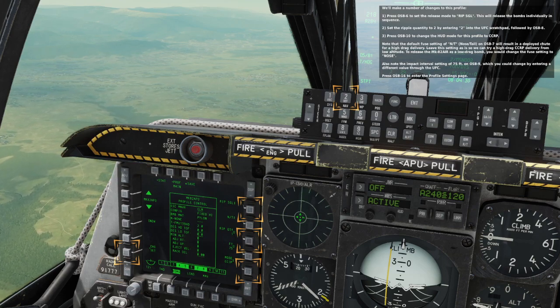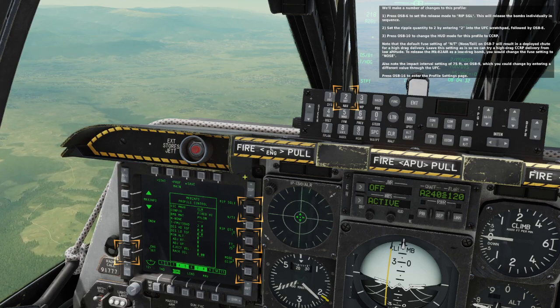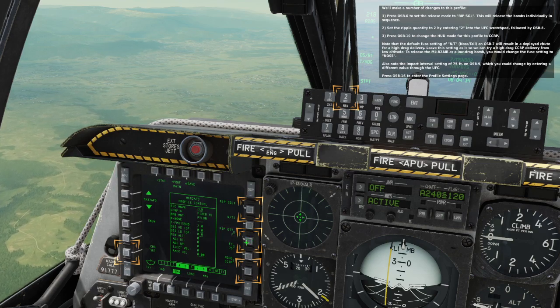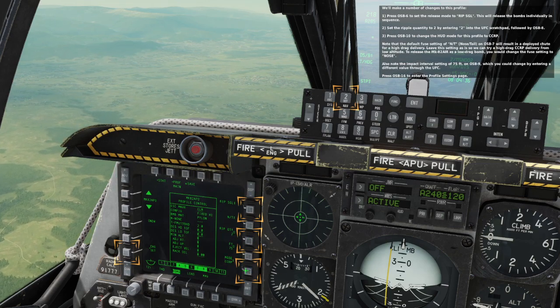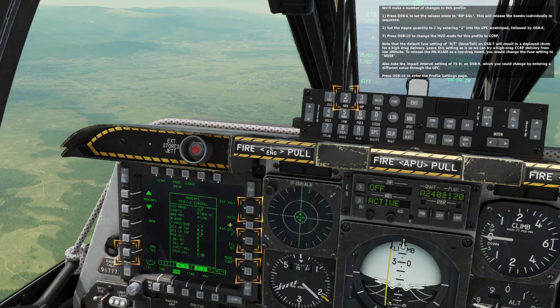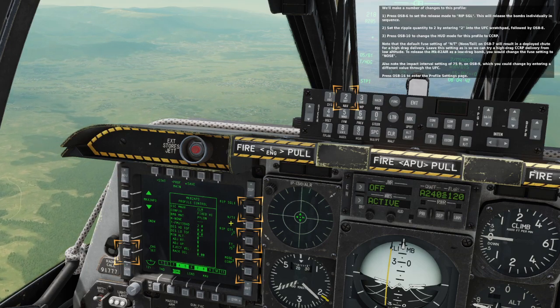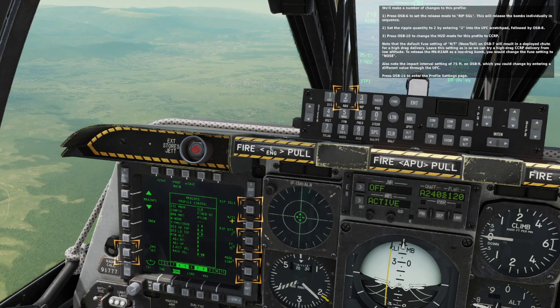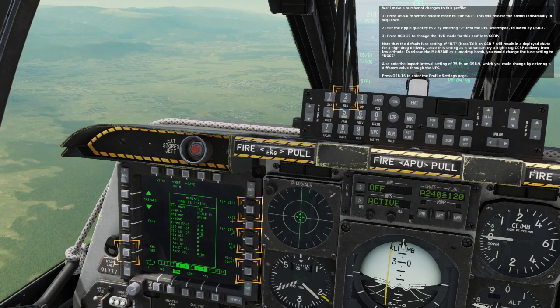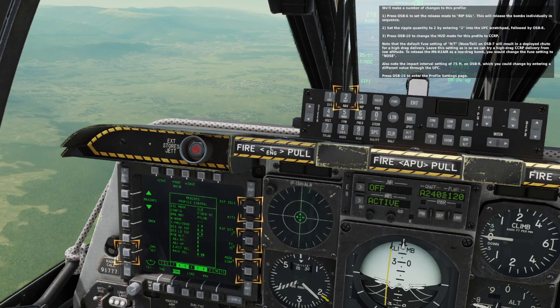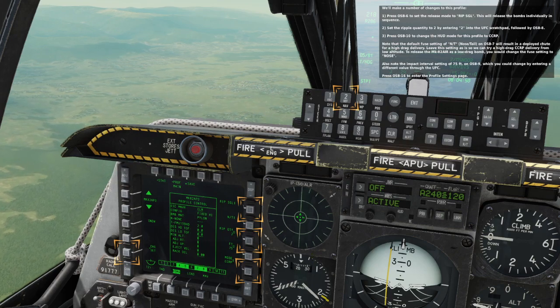Press OSB 10 to change the HUD mode for this profile to CCRP. Note that the default fuse setting for NT, nose tail, on OSB 7 will result in a deployed chute for a high drag delivery. Leave this setting as is so we can try a high drag CCRP delivery from low altitude. To release the Mark 82 Air as a low drag bomb, you would change the fuse setting to nose.